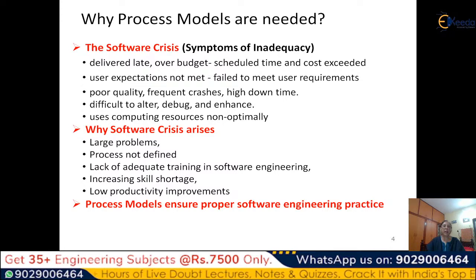And so why does it happen? This is a very normal question anybody will ask. Because of large problems, processes not defined, so many things, lack of adequate training in software engineering, because people do not know how to follow the software engineering practice. And also there is a skill shortage in this particular area of software. There is always a skill shortage because matching the right kind of skill is very difficult. So you have to take people who are less trained and train them very fast. And as a result, their productivity will be low, so improvements cannot be made.